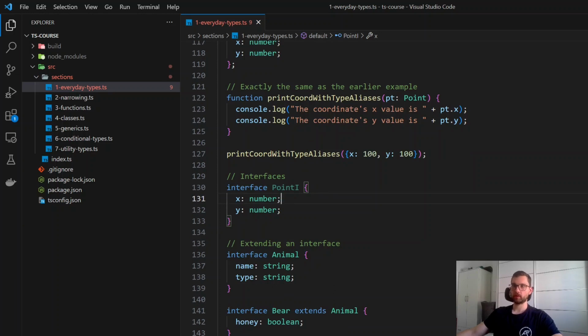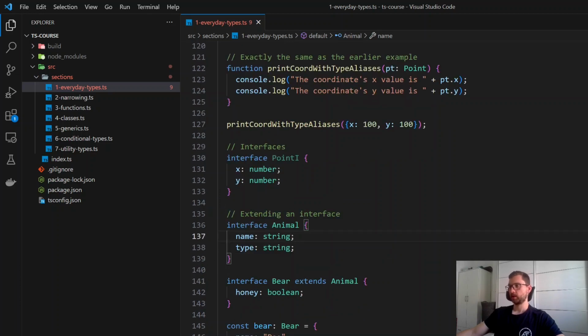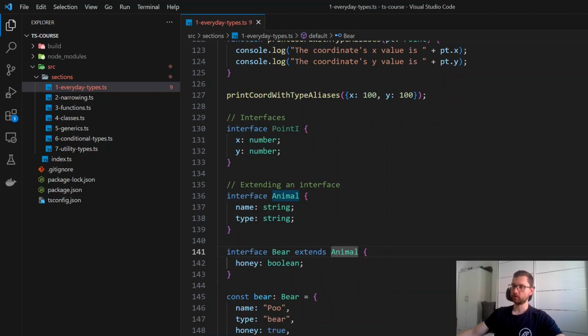So let's talk about extending an interface. Let's say that we have an interface which is Animal, and Animal is going to have a name and a type. And let's say that here we define another interface based on Animal. So interface Bear is going to extend Animal, and it's going to have another property, honey, boolean. You can think of extends as taking all the properties that Animal has and also adding this one. So now Bear is going to have a name, a type, and a honey property. This is a weird example that they give, but let's go with that.